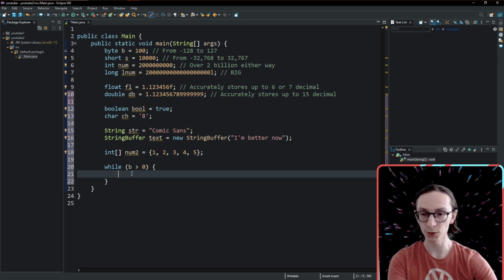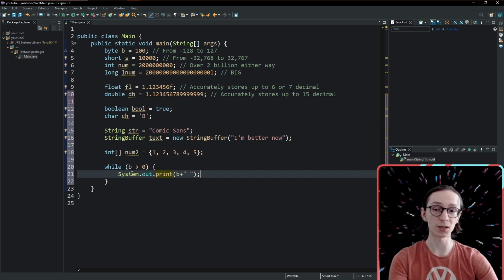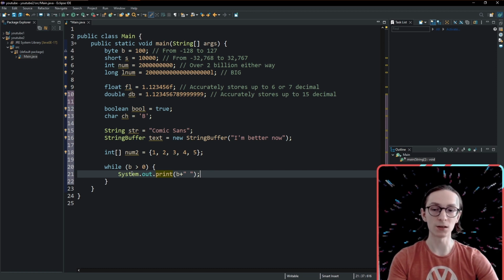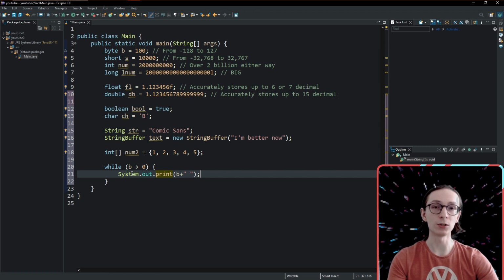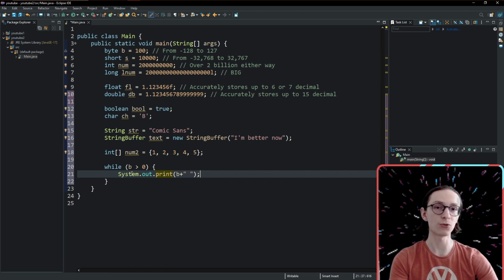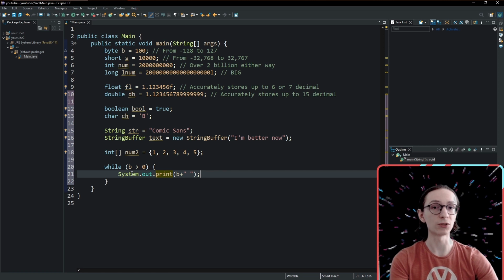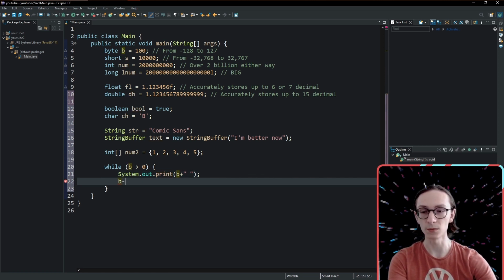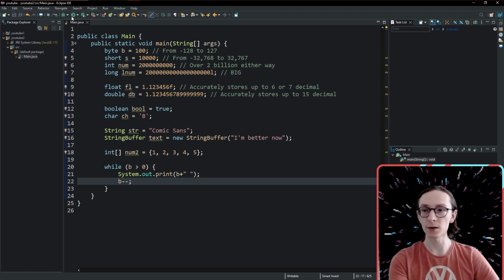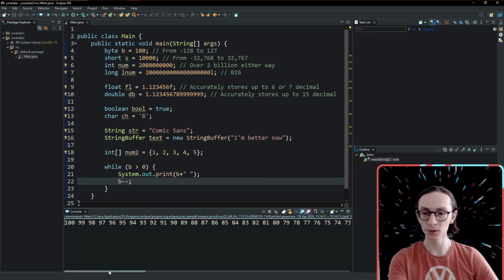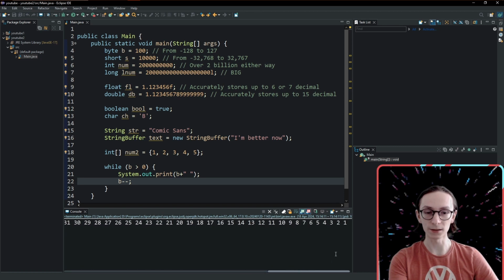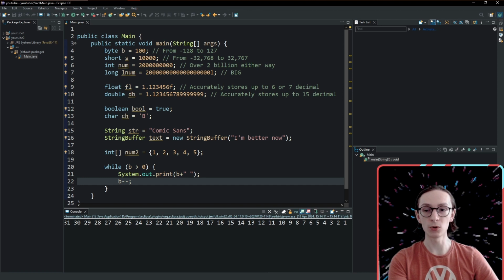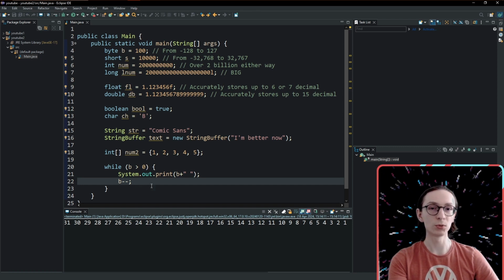Let's add the system printout. As you can see, this time I actually typed system.out.print instead of print line. And the only difference is that if I use print instead of print line, it will not create a new line after the end of the string, so that it's going to print everything on a single line. After that, I will decrease the value of b by typing b minus minus. And if we run the program now, as you can see on the console down below, it started counting from 100 until it reached 1, because then the value of b became 0 and it was no longer greater than 0, so the loop stopped executing.